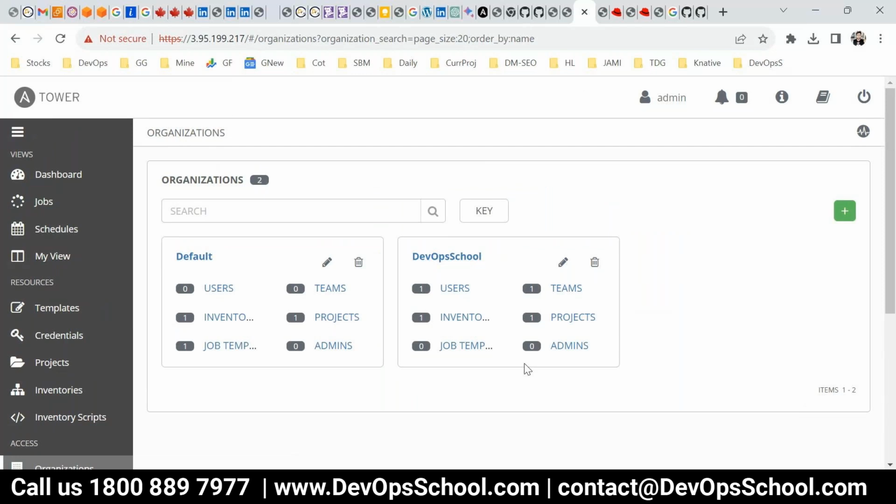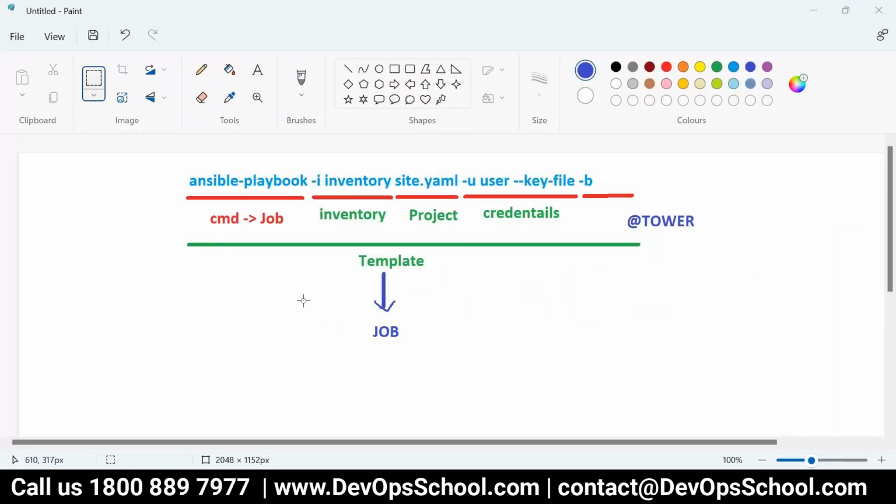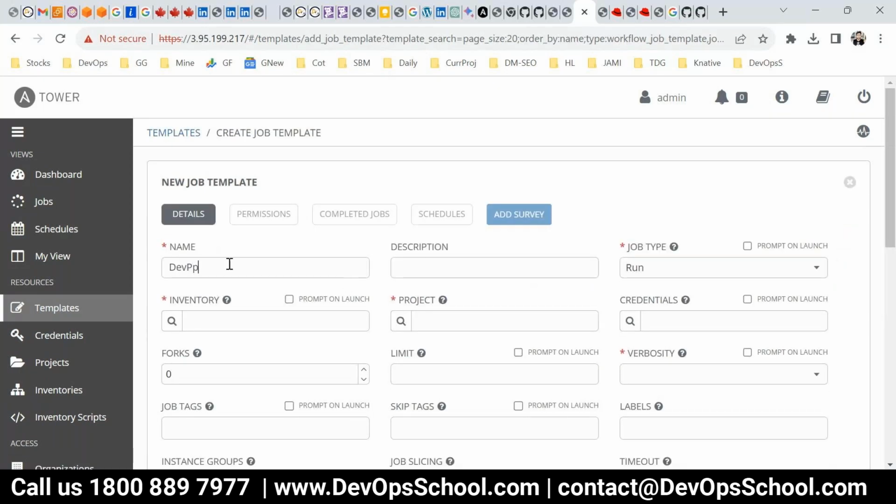Yeah, Raj. Hello. And the last thing you have to do is the template. Where's the template? Here it is. So a template is a collection of everything, mind it. So what do you have to do? Create a template. I'm going to create a job template, DevOps template.